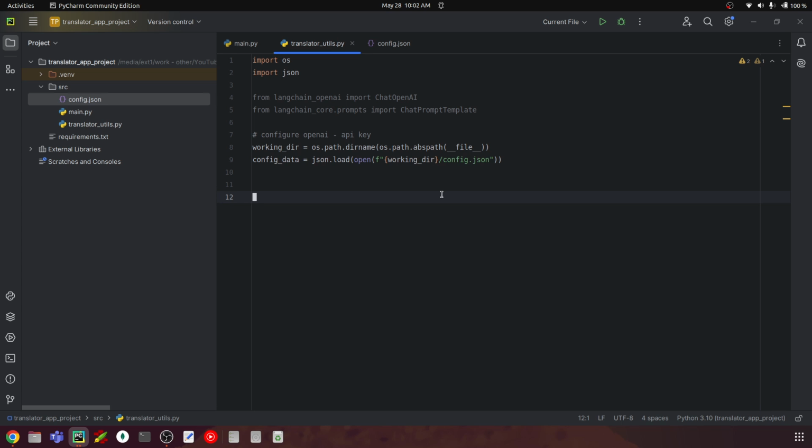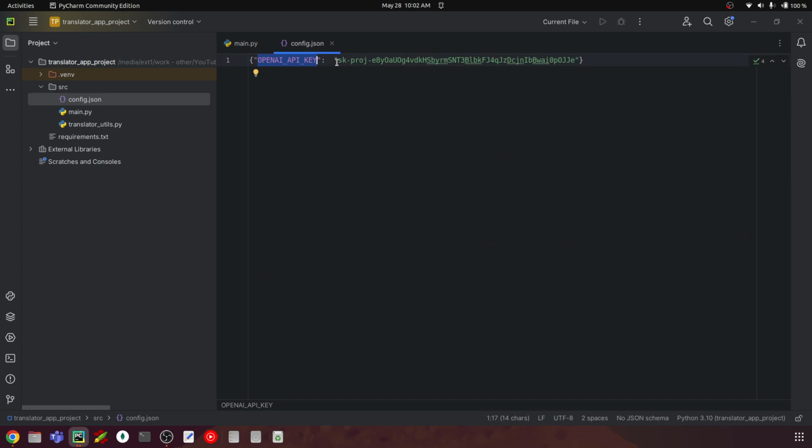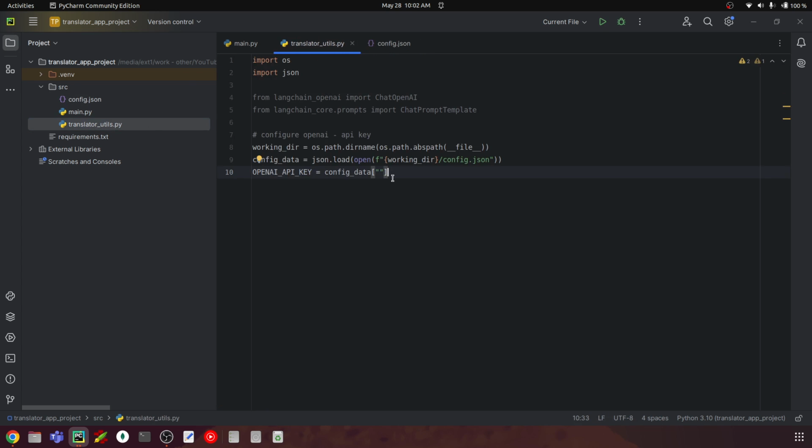So here I'm going to say openai_api_key is equal to config_data. So the key is the same name that we have over here in this config file. I'll copy this key and paste it over here. So as you can see, OpenAI API key. Now this key is stored in this variable called openai_api_key.